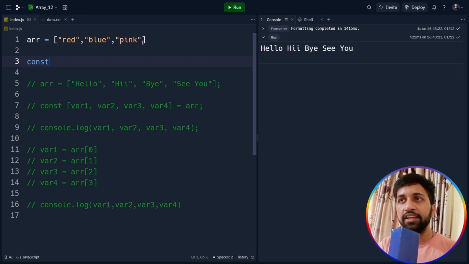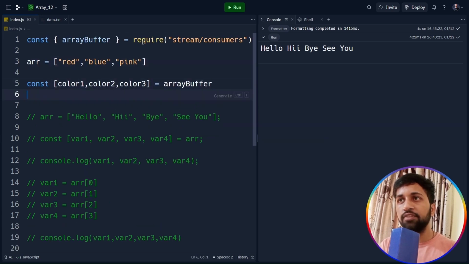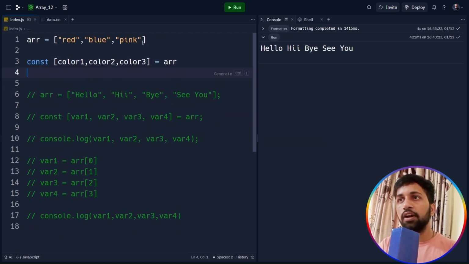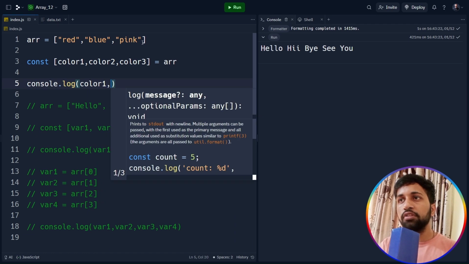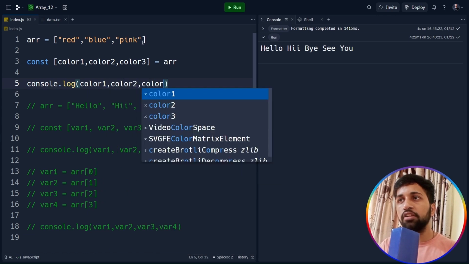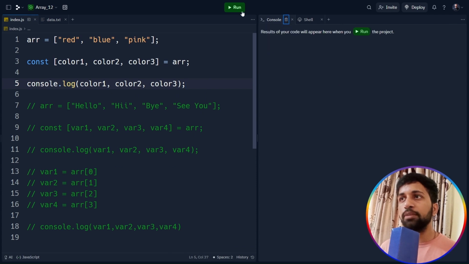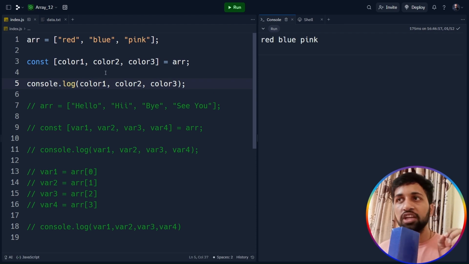So I'm simply creating an array which contains the names of our variables in which I want to put the values. So I'm writing here color1, then color2, and then color3 is equal to the name of our array. After that I just want to print the value of each and every variable, like color1, then color2, and then color3. Okay, so now let's run the program. So you are able to see I'm getting each and every value, that is color1, color2, color3 contain each and every element of this array. So we are able to extract the elements from this array inside the variables.